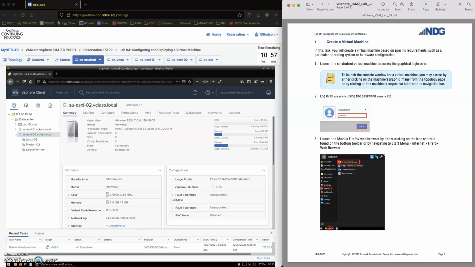Welcome back to Lab 04, Configuring and Deploying a Virtual Machine. I'm Richard Golson, and let's take a look at the first part of this lab, creating the virtual machine itself. I'm already logged in, as we can see here, into the vSphere client.